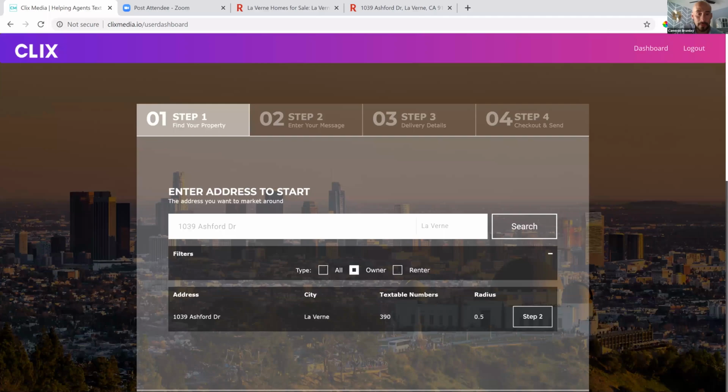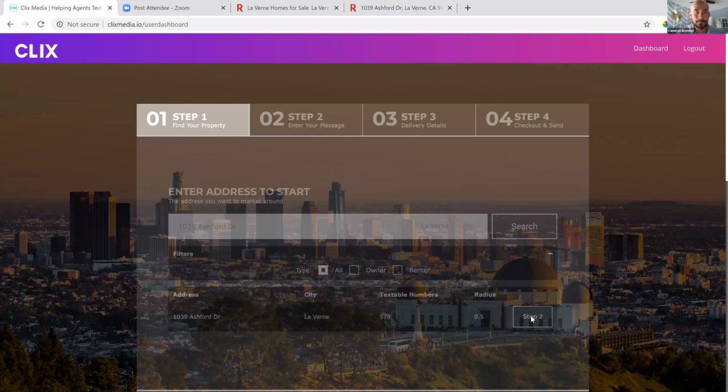Whether you're looking to move a listing or look for buyers, you can go ahead and select. Maybe I want to target renters on your listing, or if I'm looking to pick up new listings in the area, I might only want to target owners. But for the sake of our presentation today, I'm going to just click on everybody. I want everybody to get my text message. Then we're going into step 2.